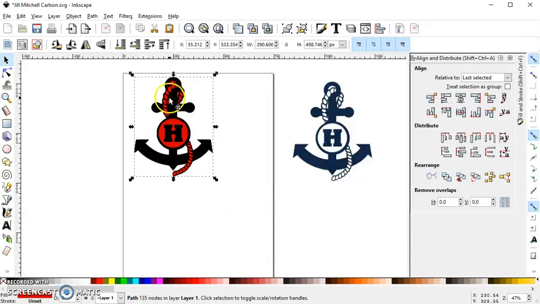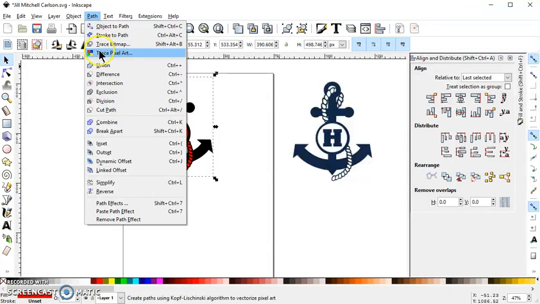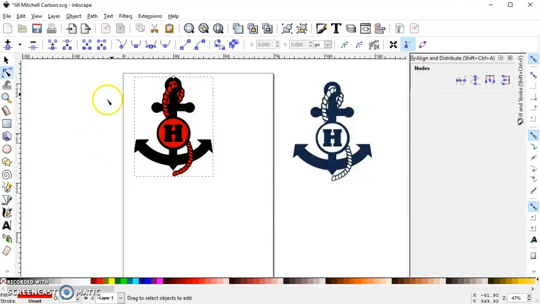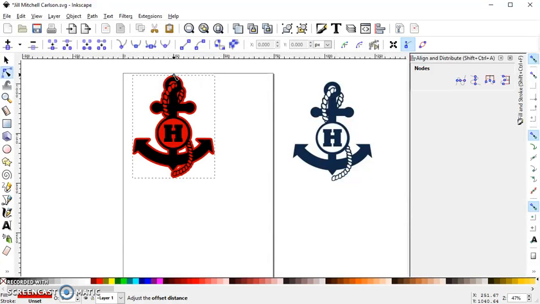Okay? And as you can see, these are still filled in. But now with my red layer still selected, I'm going to go to Path, Linked Offset. And that's going to put a little diamond up here on your bounding box at the top. Left click on that and pull it upwards. And that's going to give you your shadow, your solid shadow layer for the back.